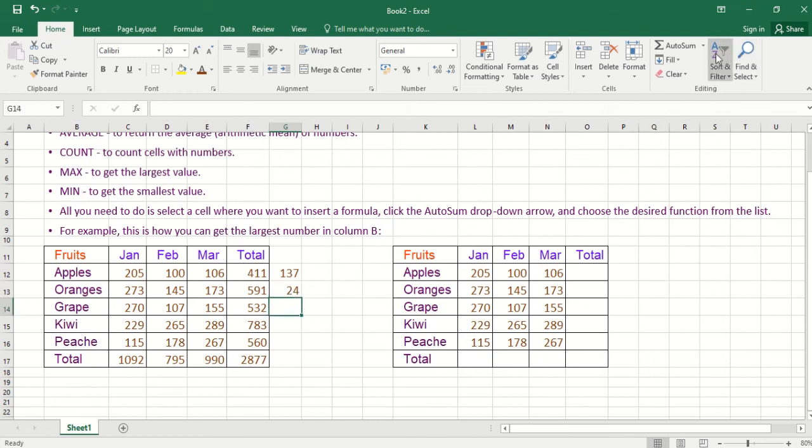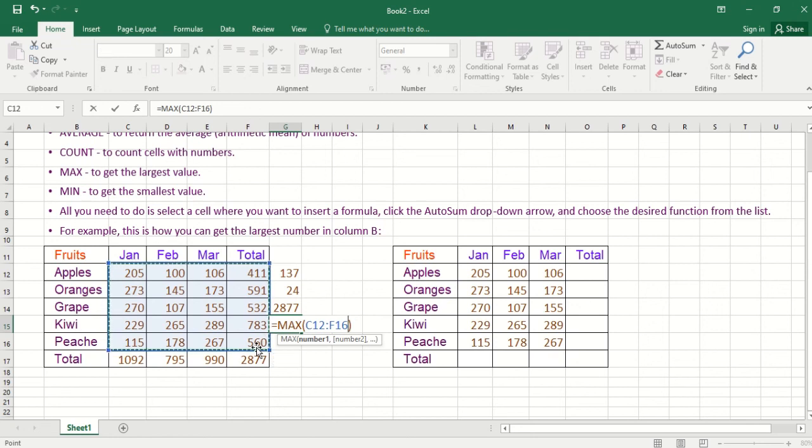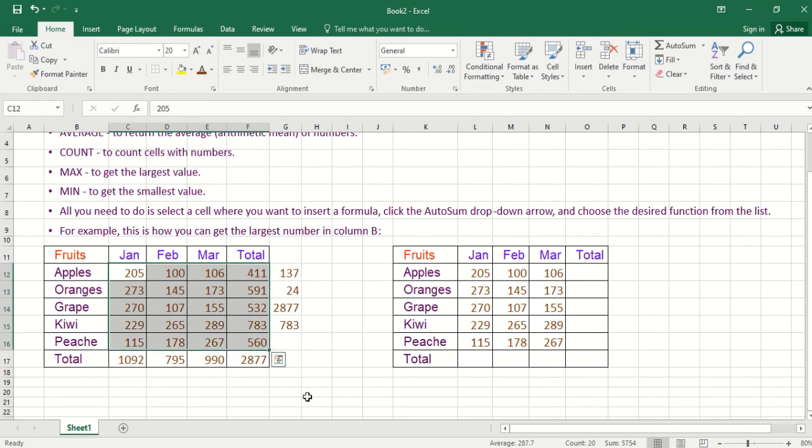Now maximum. If I click on Maximum and select the whole table, it will show the maximum number in the whole table. See here, the maximum number is 2877. But suppose I select the maximum for this cell range and press Enter. For these 20 cells, the maximum number is 783.